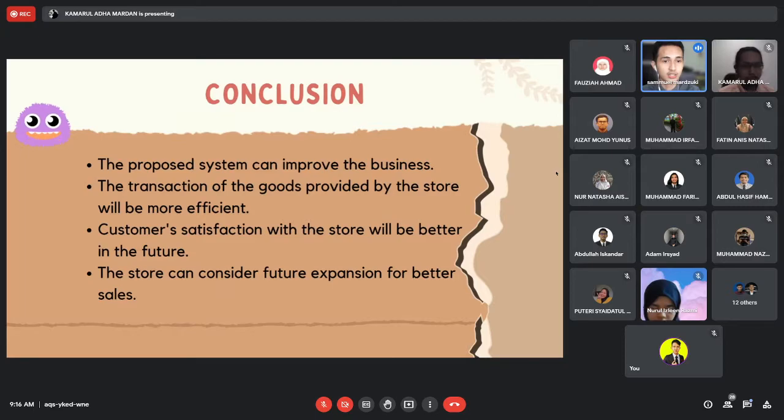And last but not least, the store itself can consider a future expansion, either increasing the range of products or even increasing the size of the store in order to cater to the demands of the customers. And with that last statement, we end our proposal presentation. On behalf of my team Left Brain, thank you very much for listening. And once again, thank you very much.